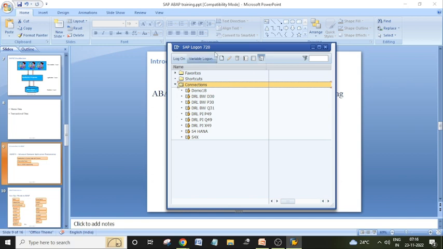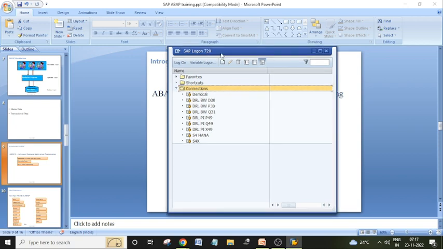How do we know which version of the system it is? You can see it here, SAP Logon 720. This is the 720 version. This is the SAP Logon Pad version. I'll show you how to find the version of the SAP ERP, and I'll show you how to find the backend database of the system and what the version of the system is.